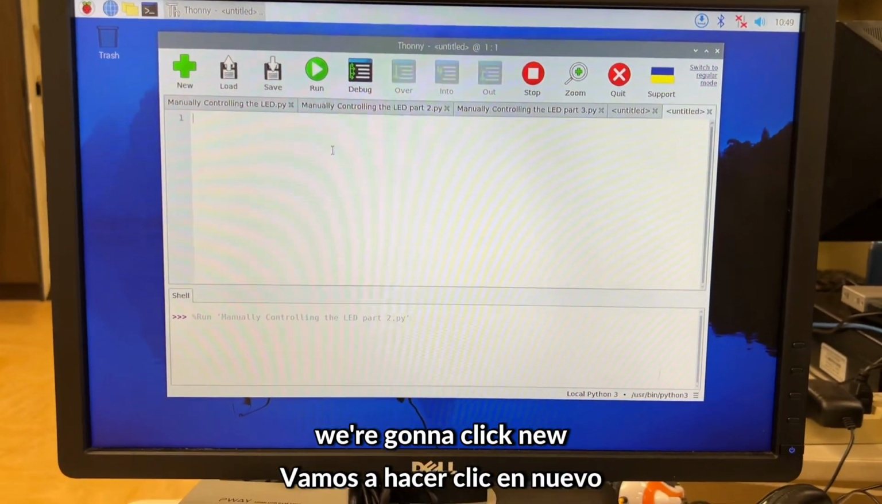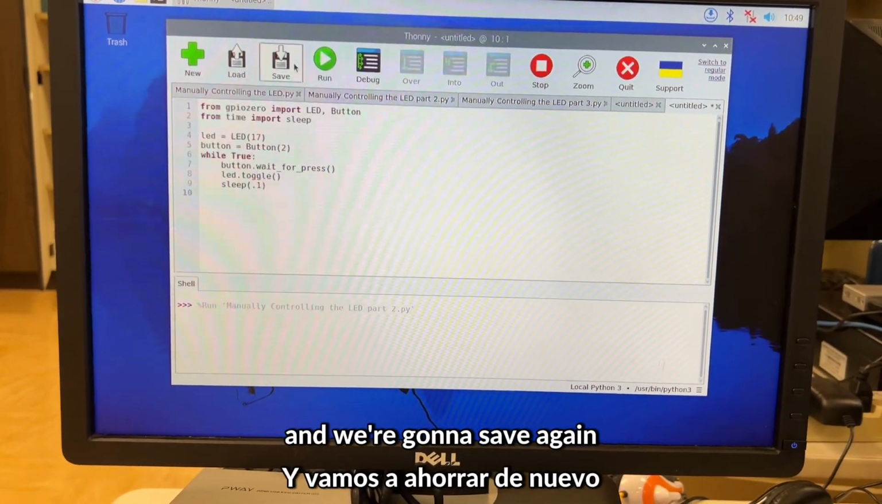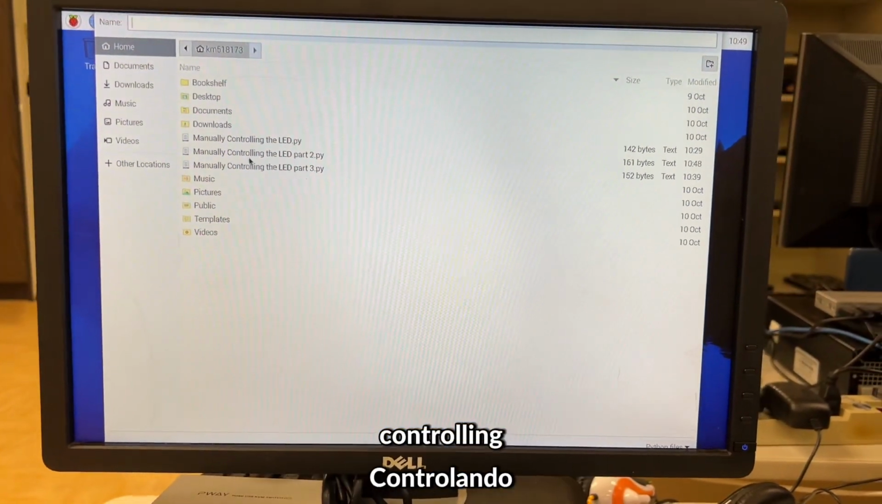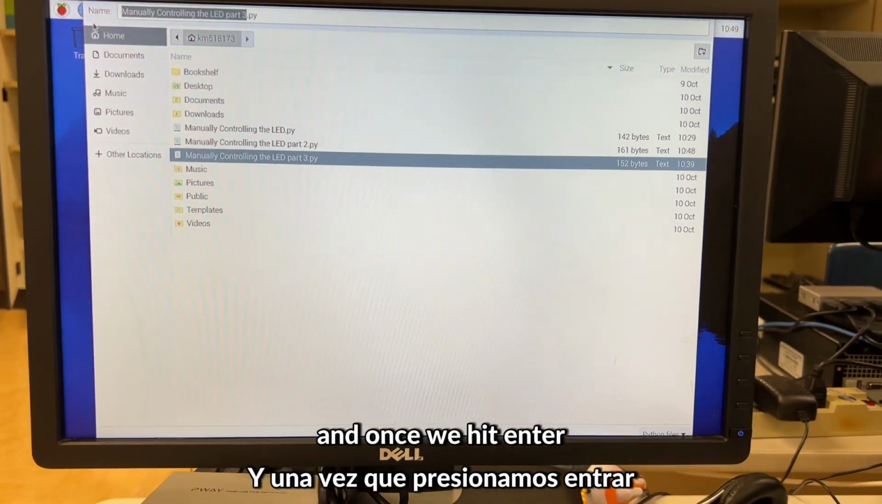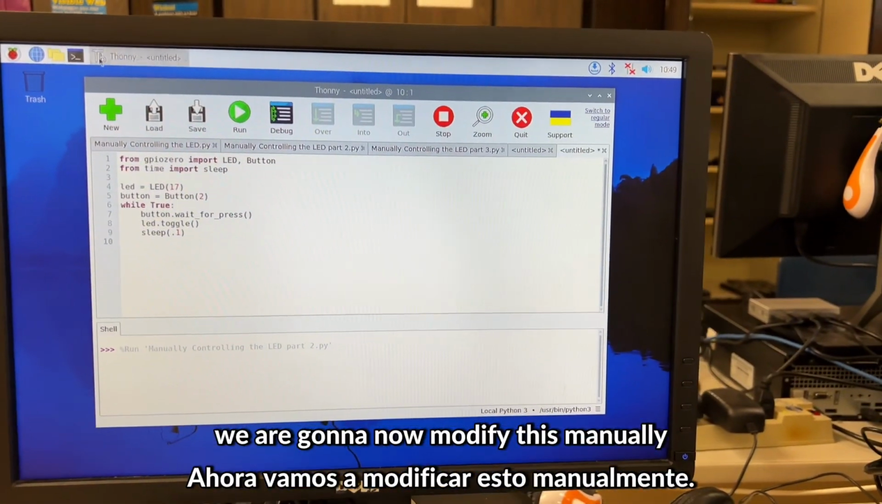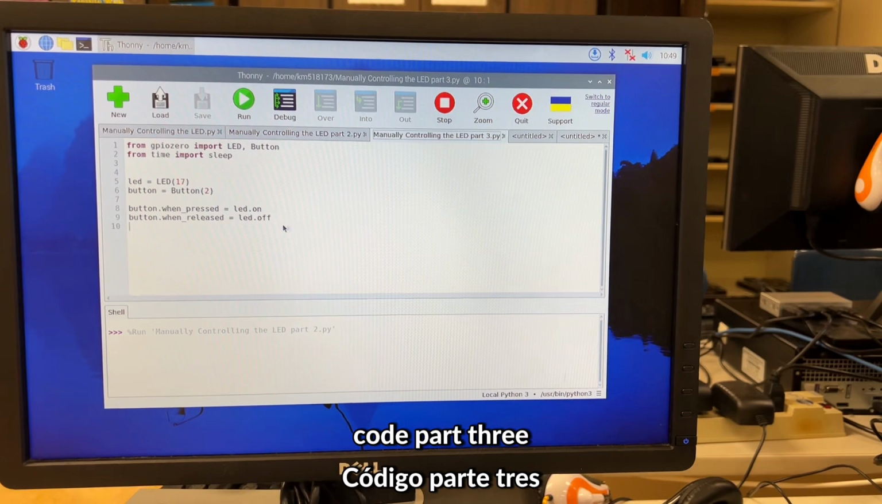We're going to click New. We're going to paste that in, and we're going to save again. We're going to call this manually controlling part 3.py, and then we're going to add that and hit Enter. And once we hit Enter, we are going to now modify this manually controlling code part 3.